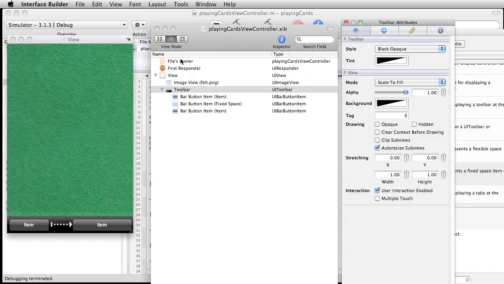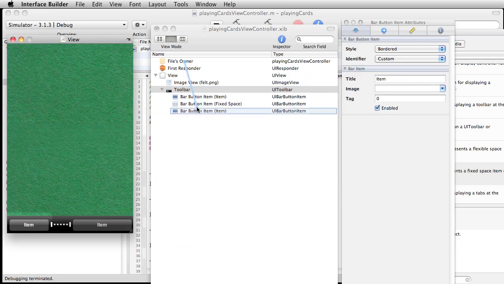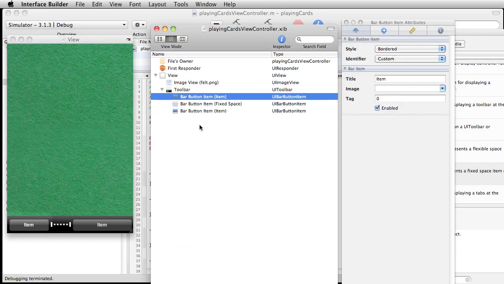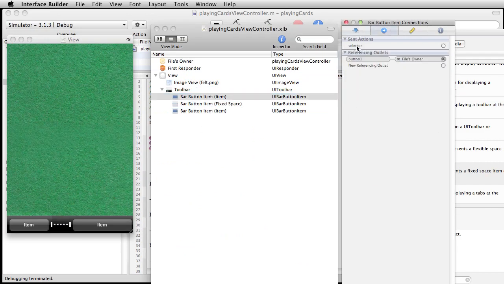And from File's Owner, hold down Control. So go down to Bar Button Item. That'll be our first one. Pull down again. This will be our second one. And these little guys, they only have one option over here for sent actions, just the selector. So you just drag from right here over to File's Owner, and there's our IBAction, playBlackjack. And then this guy will do the same thing. He'll be showDealerHand.